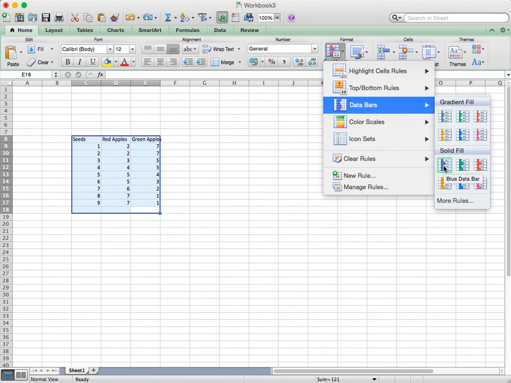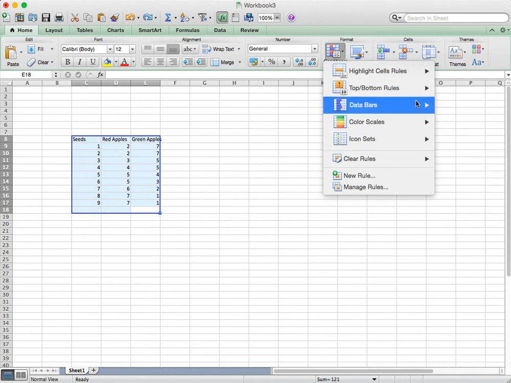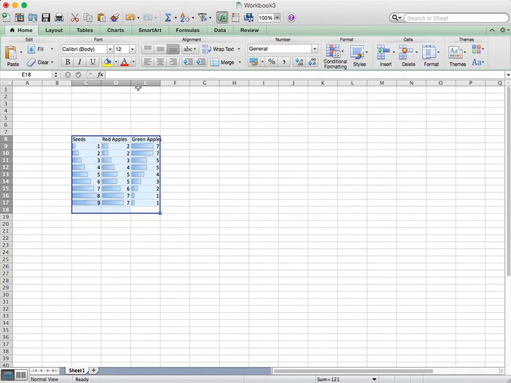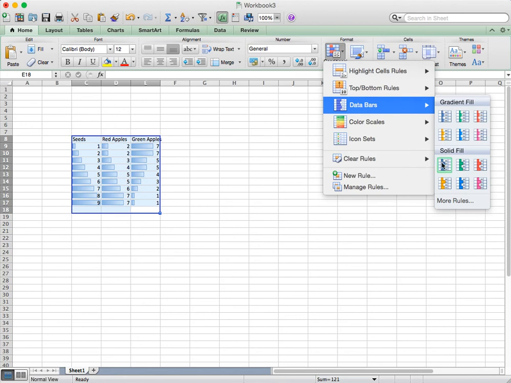There's no difference in how these two options will affect the display of your data. It's solely a decorative option on which decoration you like better, if you like the bars to appear like a gradient or if you like the bars to appear solid.